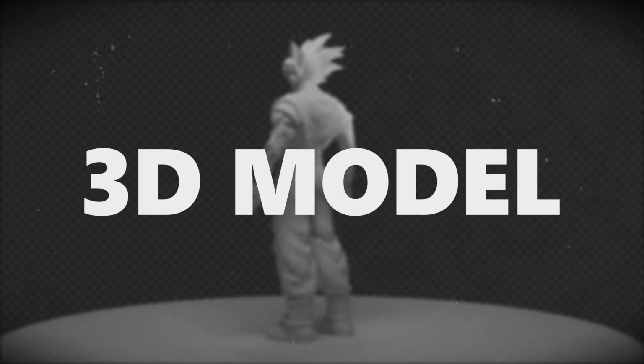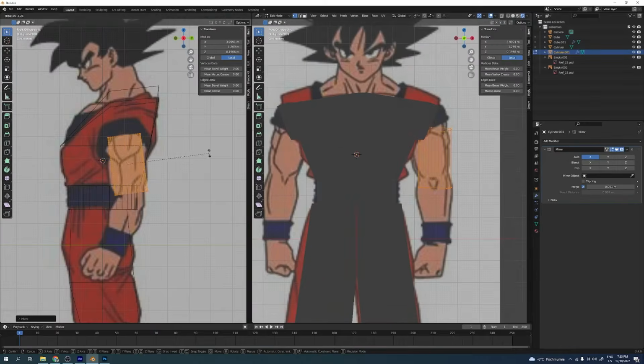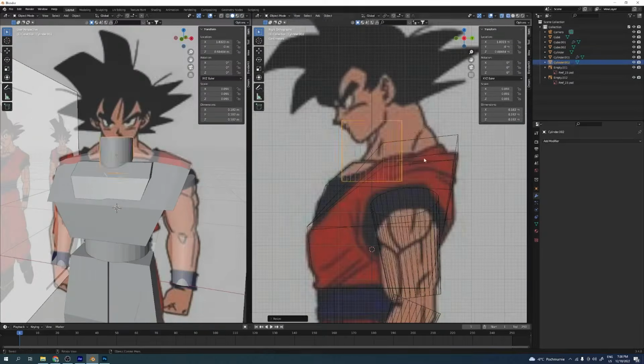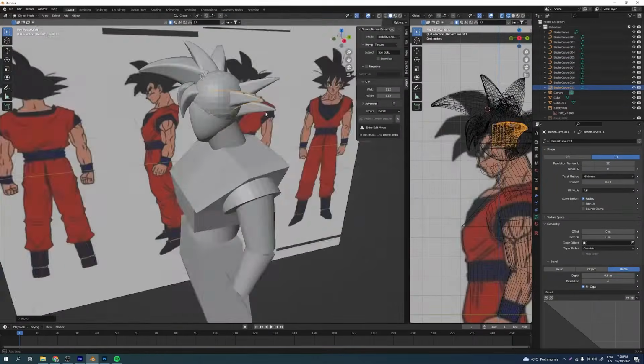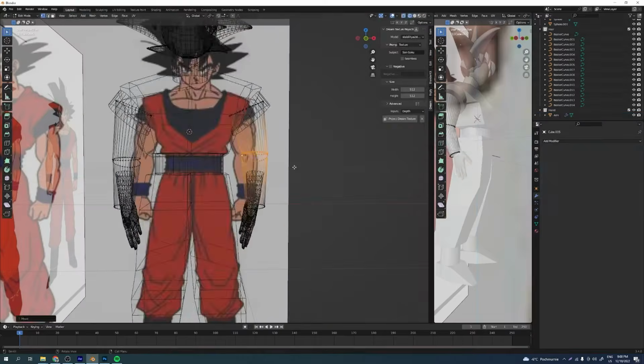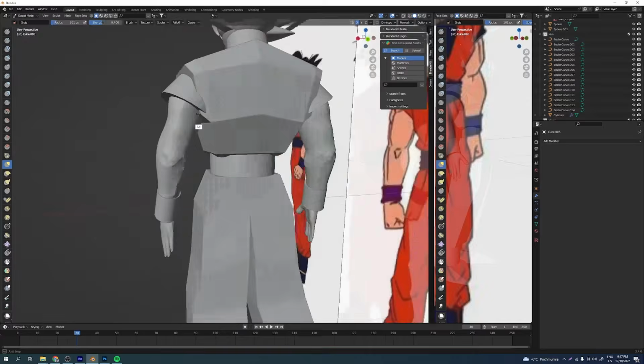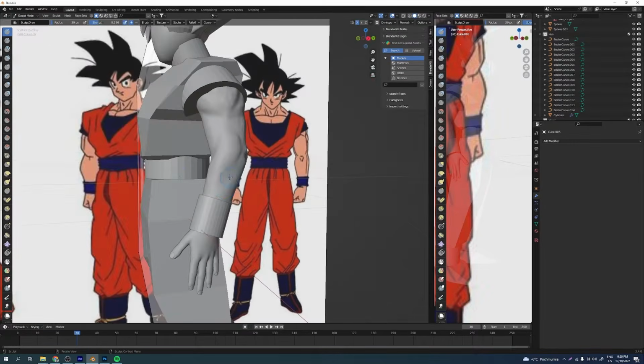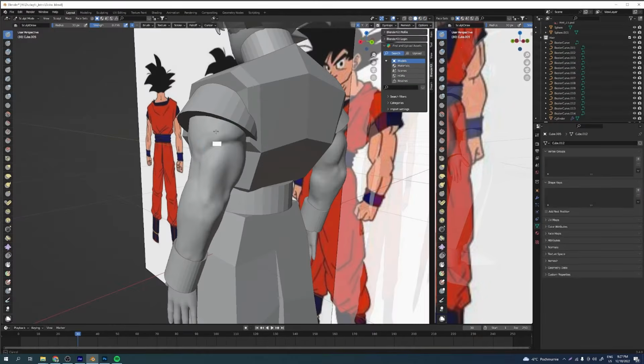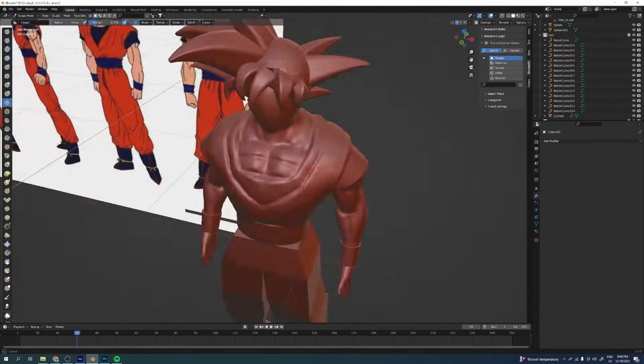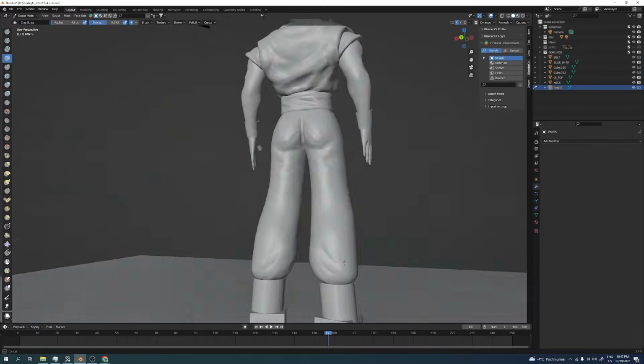Let's start by creating the base of the model. First, I'm blocking in the basic shapes, already keeping in mind the gesture of the character. I'm also checking the reference from various angles. When I was happy with the blocking, I went into sculpting, trying to define the forms the best that I can. This process took a few hours at least, so we're gonna speed it up.